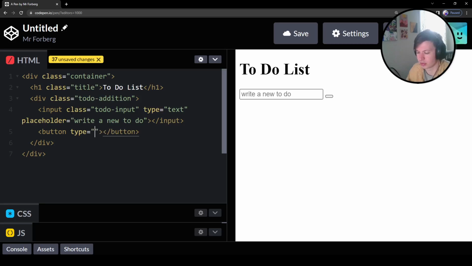Then our button over here is going to have a specific type. The type is going to be submit because we're going to be submitting the text, so we want something to happen with that submit event. We're also going to give this a class, which we can call add-to-do, because that's what we're going to have our button do, is add a to-do.